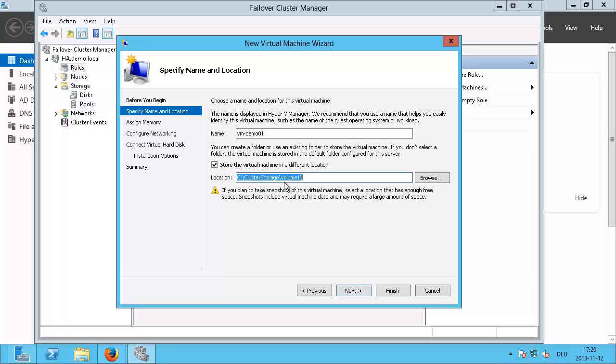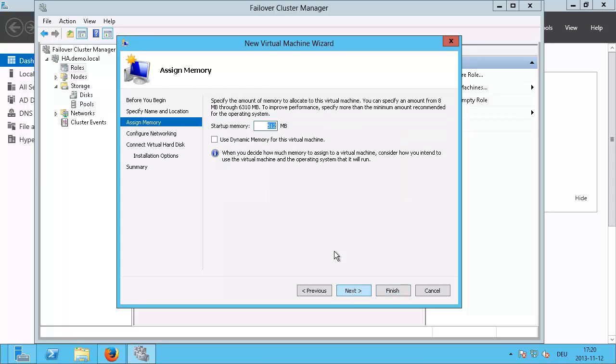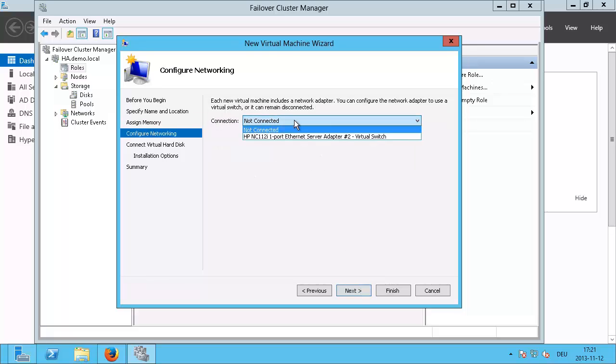So next, maybe I will put some more memory, maybe dynamic. Okay, next. And now I need to connect to the virtual switch. So that's my virtual switch, which I was already configuring during installing the feature.